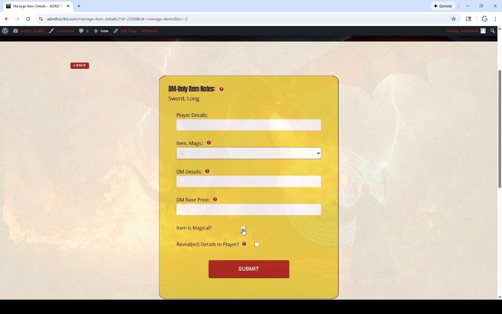Another thing that it will do is that color coding of making the teal print apparent to the DM and the player. The last checkbox, if you check this, then all of these fields will be visible to, well, everything except the price will be visible to the player.